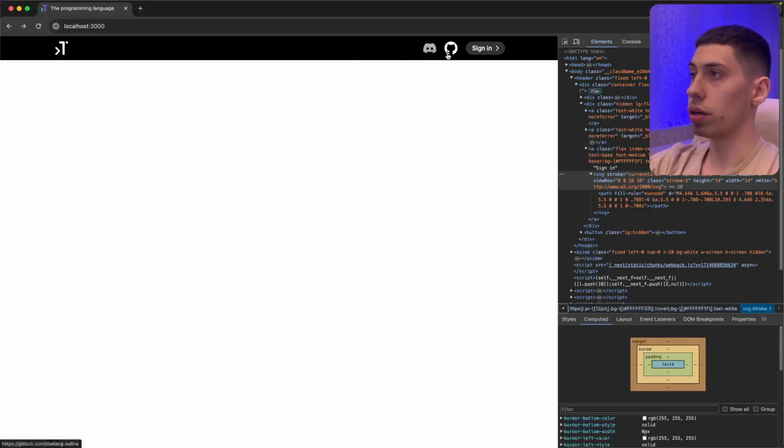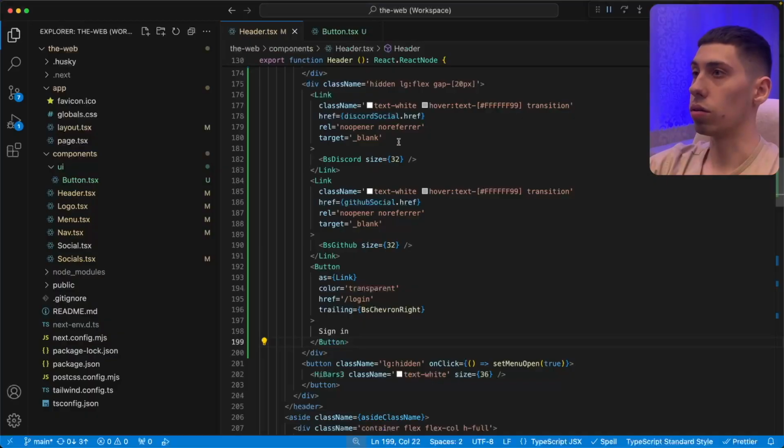So what I have here is two icons and a sign-in button, and also the logo. These two icons are working, so when you click on them, they open Discord and GitHub in a new tab, and the data I get from the socials component. So I'm not copy-pasting, I'm reusing the component that already exists. And the sign-in button, on the other hand, is a button that is rendered as a link. So let me show you.